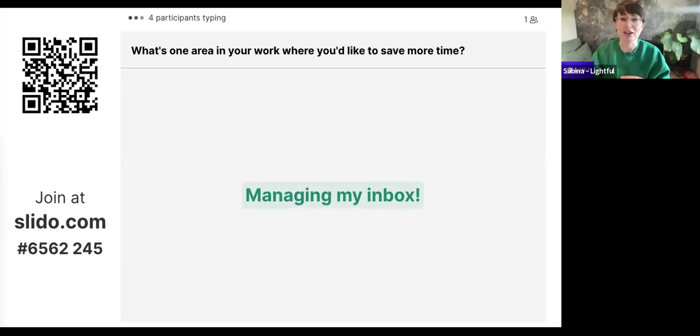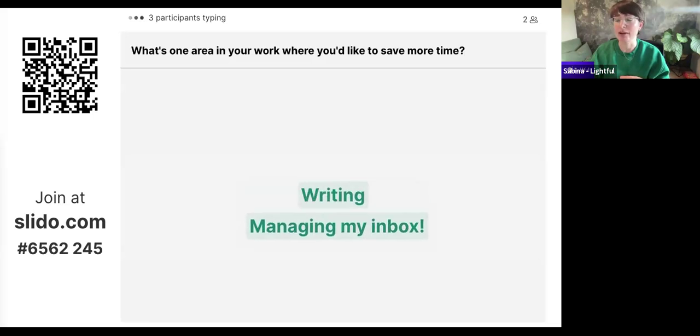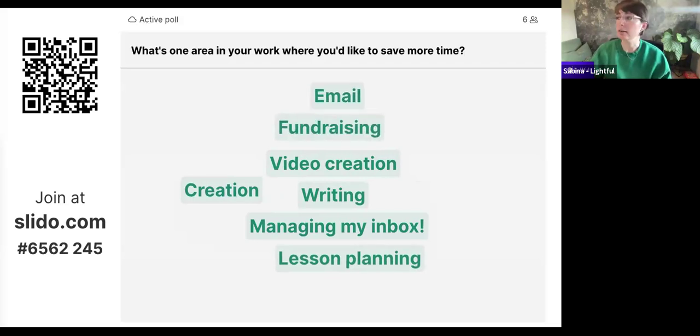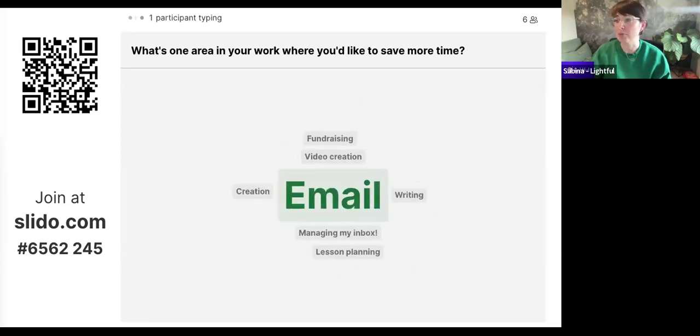Managing my inbox, oh my gosh, yes, I keep thinking my inbox is on fire right now. I need to find an AI that will help me with that. Email, video creation, writing, lesson planning, that's an interesting one. Yeah, keep them coming, really. Oh, fundraising, great. Yeah, these are all very time-consuming tasks. Email seems to be coming up a few times there. It's getting bigger. Now it feels like it's a personal attack. The emails. Cool. Grant writing, that's a great one. Writing and grant writing. Lesson planning, we've already seen. Thank you, everybody. Keep them coming.